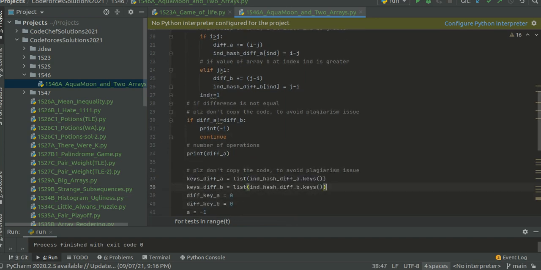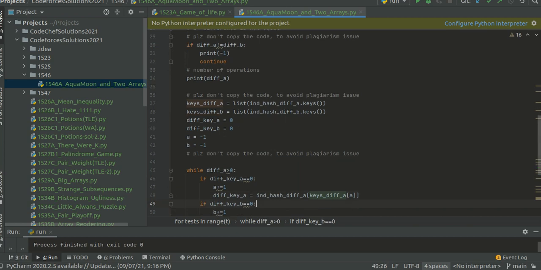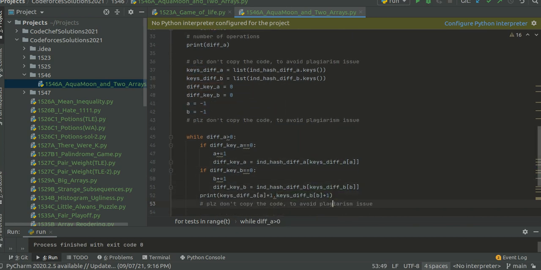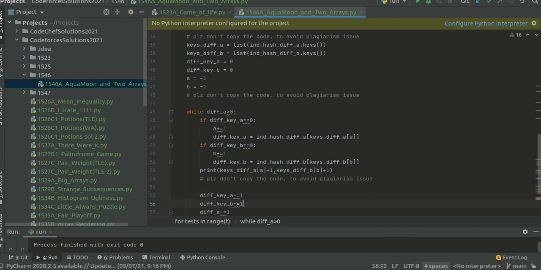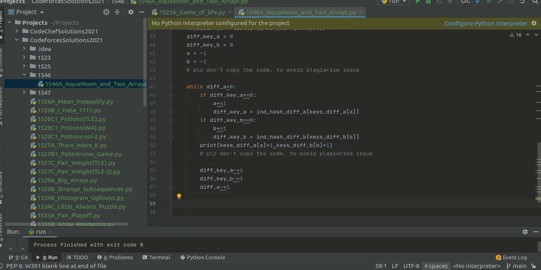Now we store the keys of index hash, and we iterate for each operation, and we print the keys one by one. The keys are nothing but the indexes. I have done +1 because I have taken 0 index, and in the solution, it is 1 index. So I am doing plus 1. So that's how it is to be done.